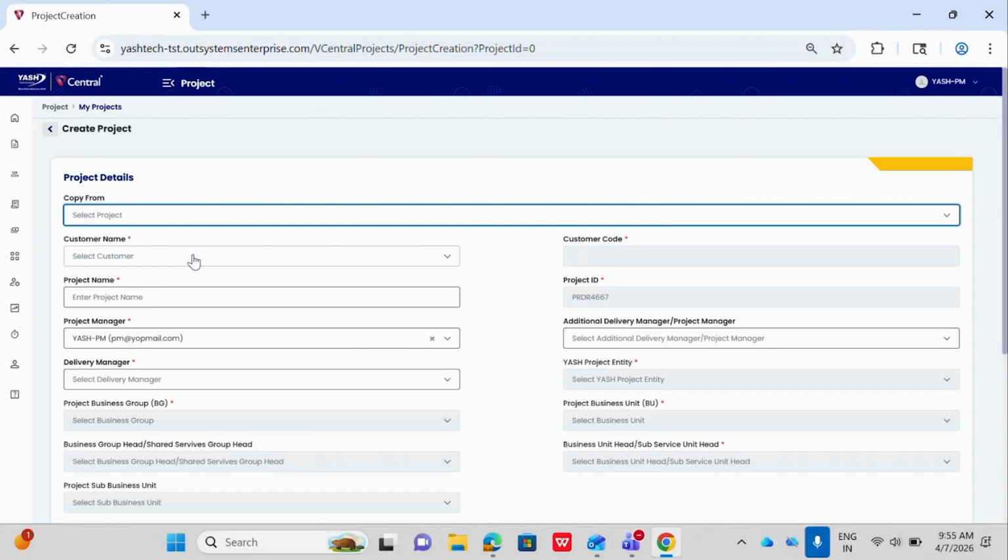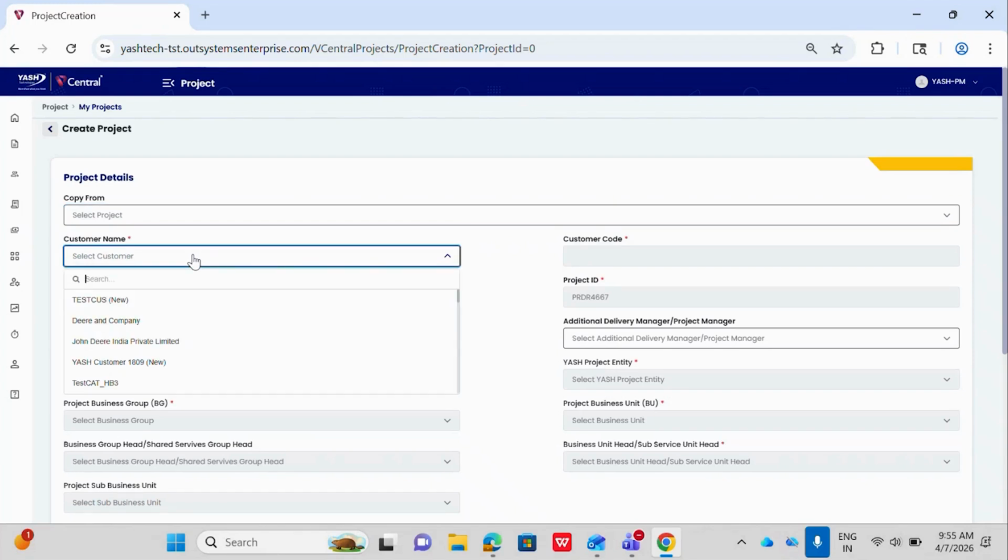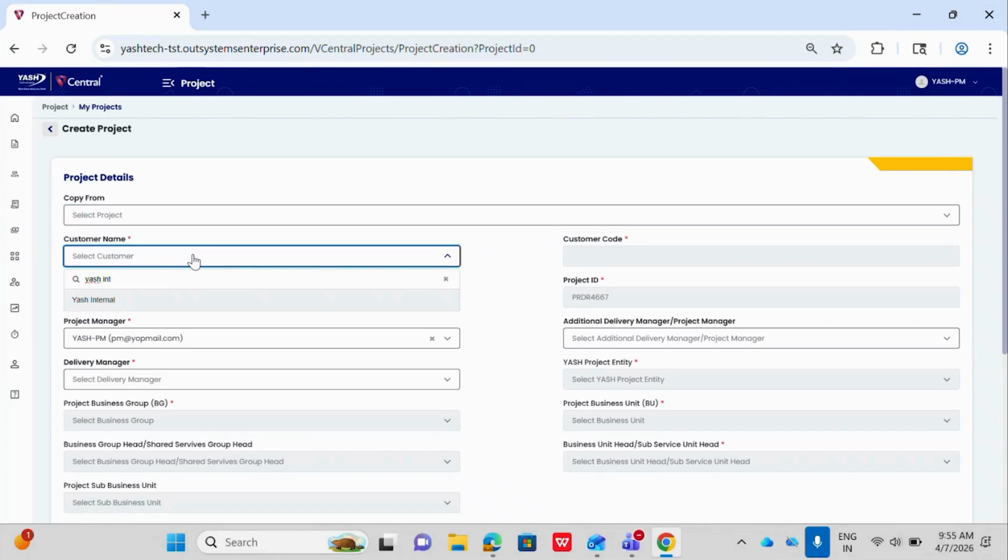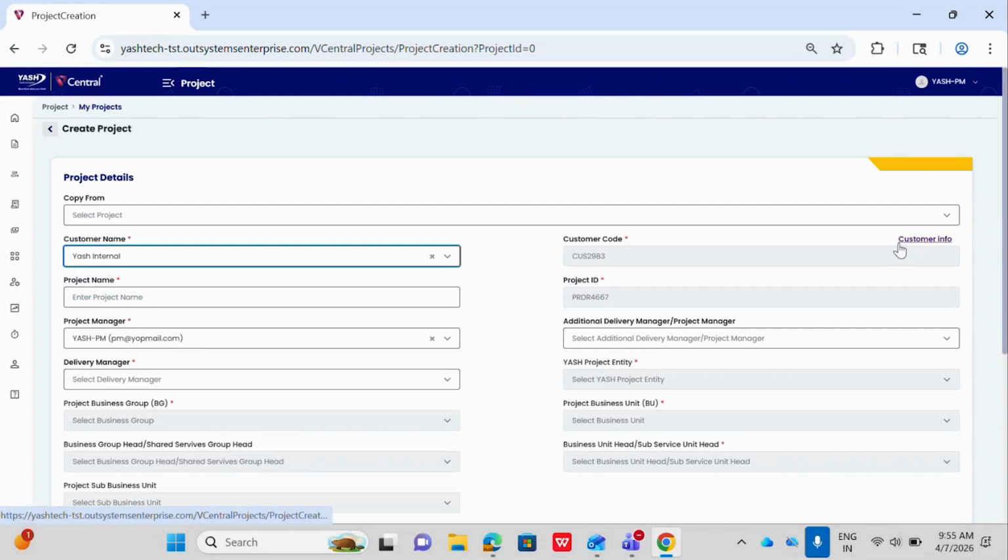We need to select first a customer name. For the non-billable project, we have a customer that is Yash Internal. So we need to select the customer name as Yash Internal. Based on the selection of customer name, the customer code will be auto-populated. If you want to see the customer information, we can just click on this hyperlink, that is customer info.